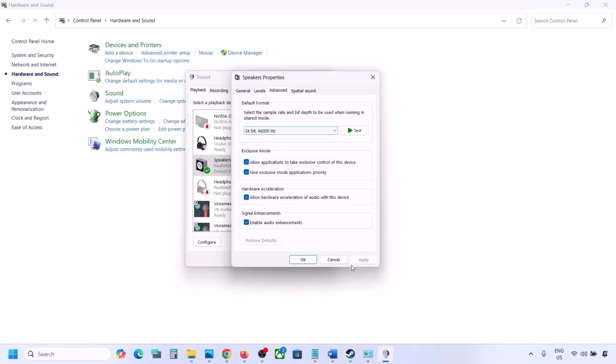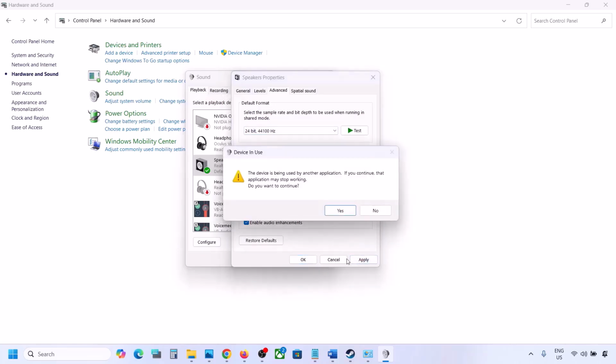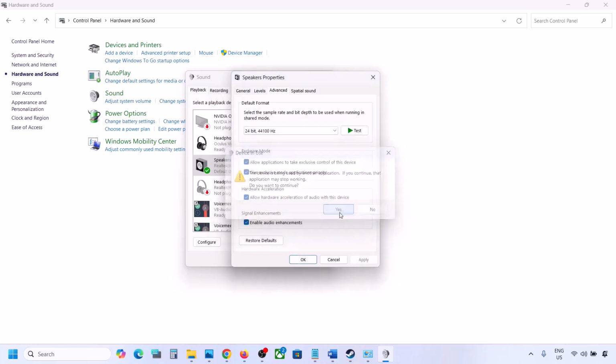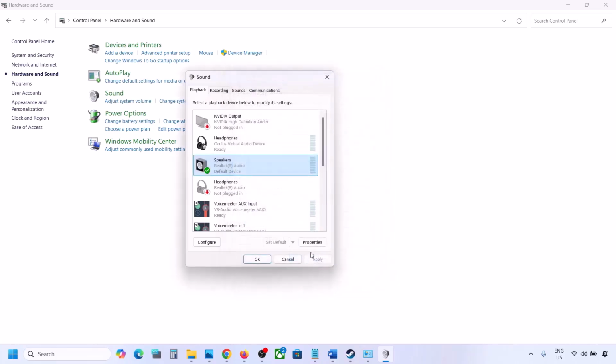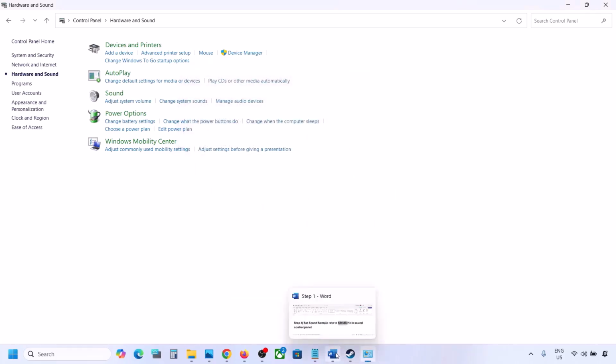Then you hit apply and then click on OK. If that does not work, you can even try 24-bit 44,000 Hz. Hit apply, click on yes, and then you can launch the game and then check. But for me I will just keep it for 48,000 Hz. Hit apply, click on OK, and then you can launch the game and then check.